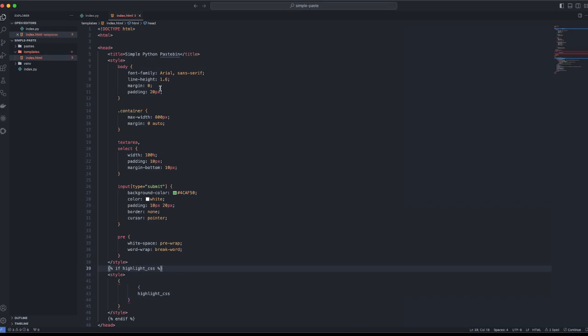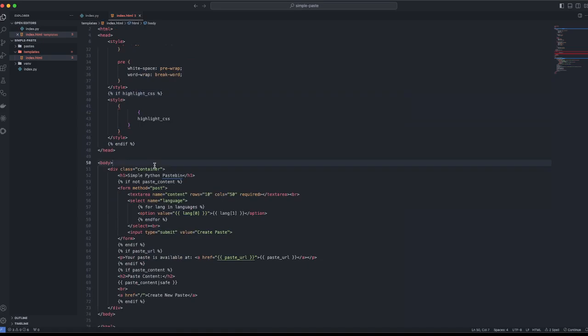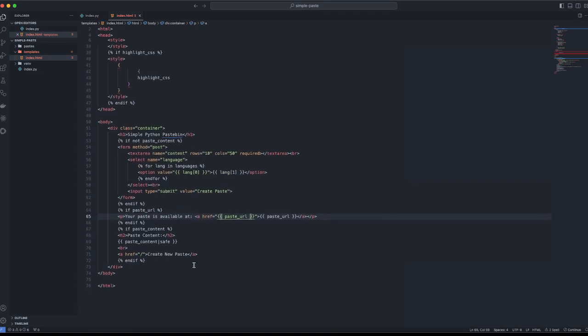It has all the CSS, and as you can see, it has a simple div container, your regular stuff. So if there is no paste content, then you render the form. But if there is paste content, if a paste is generated, then you render this saying your paste is available at this paste URL. So that's pretty much it.